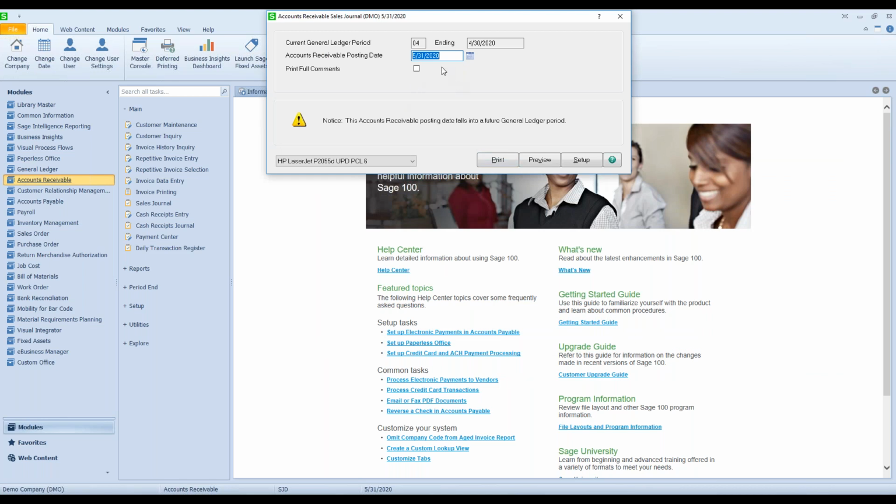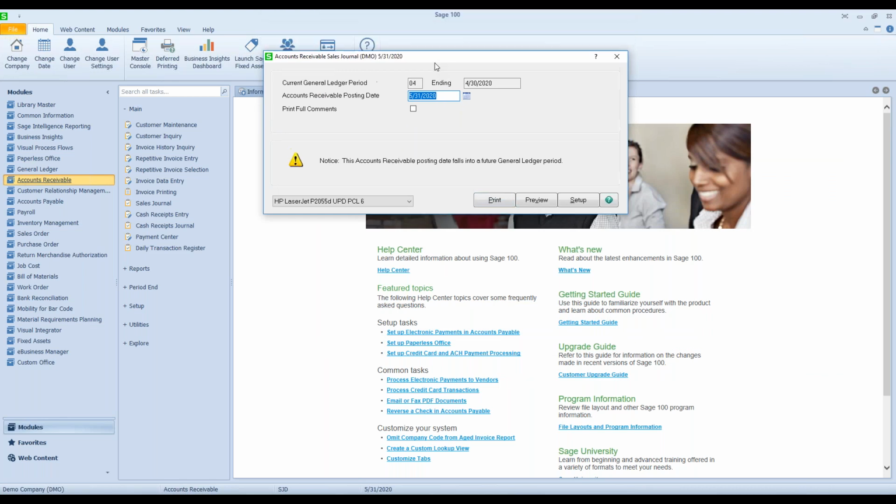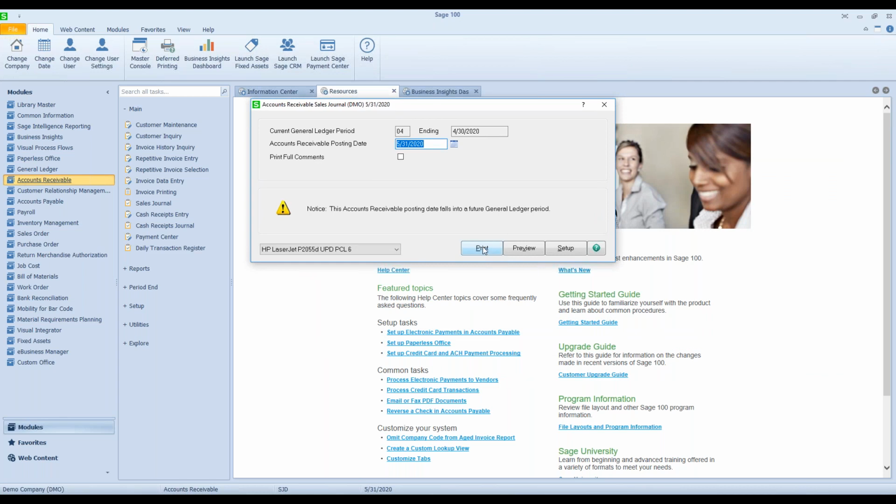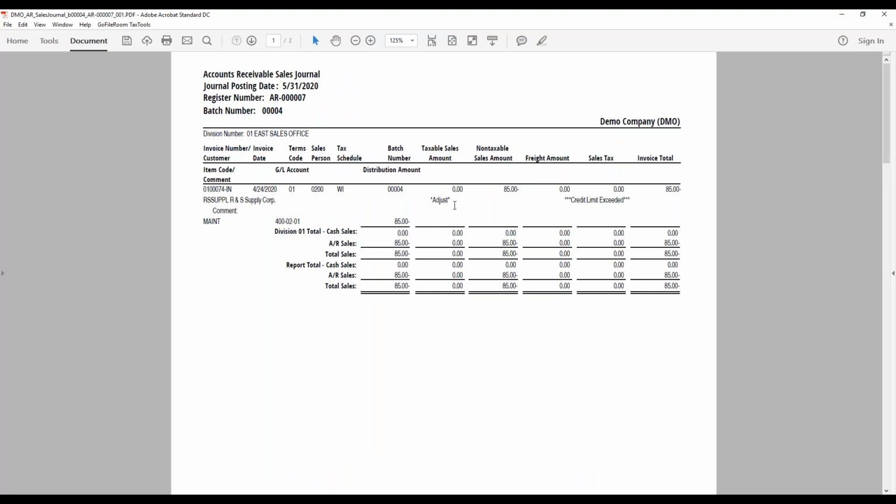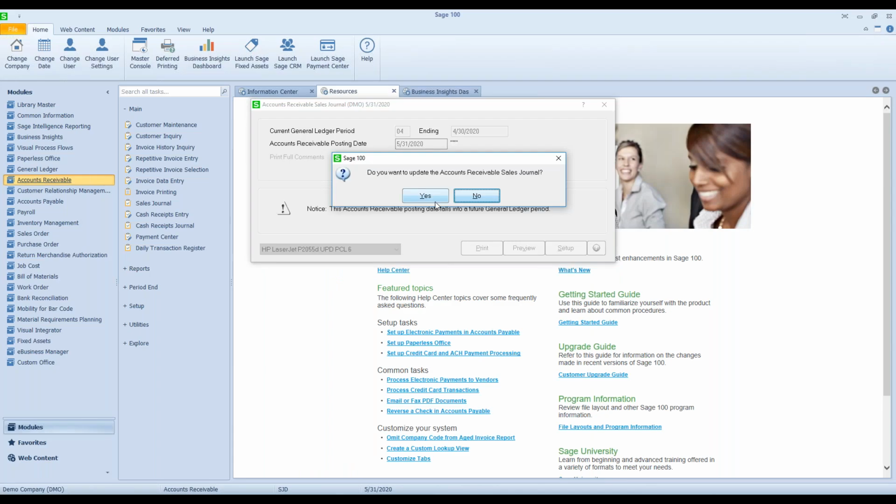And here's my posting date. Remember, we've got to watch that posting date, make sure it's in the period we want it to be. I'm going to go ahead and click on print. And when we look at this register, it's going to show me that this was an adjustment. So I'm going to say no to my gross profit journal. And here, let's make this a little bit bigger for you and see the system knows it was an adjustment. Okay. I'm going to go ahead and say yes to post that.